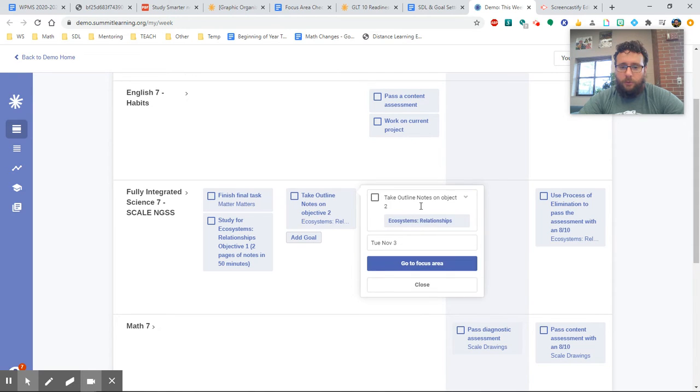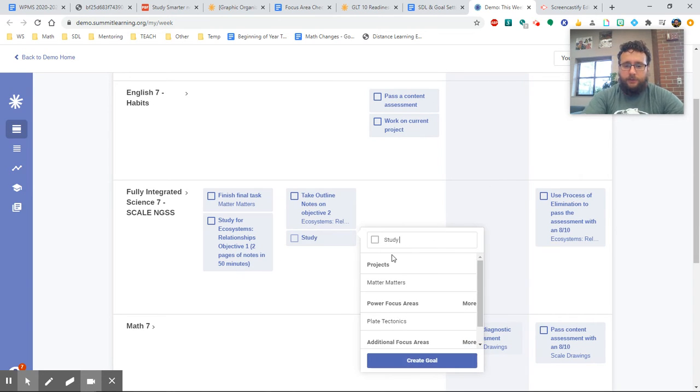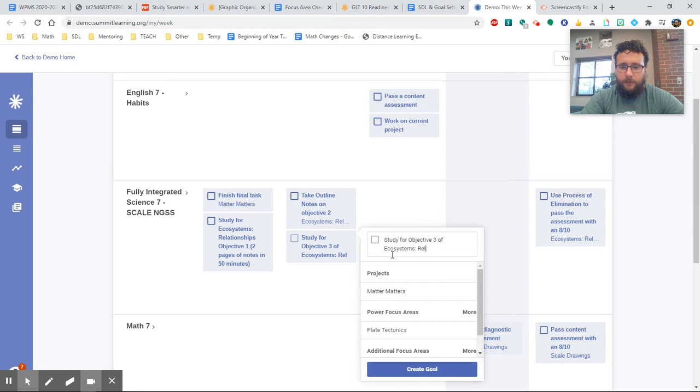But you can also, for that goal, come up with a plan. And then depending on the type of objective that you create, you can actually be prompted to come up with a plan. So let's see, if I say I'm going to study for objective 3 of ecosystem relationships.